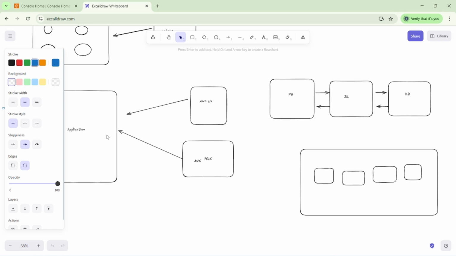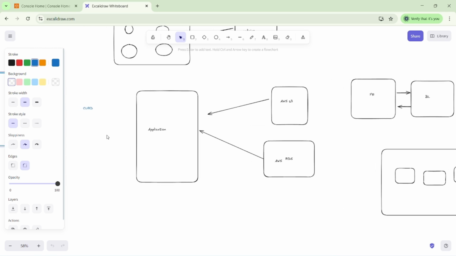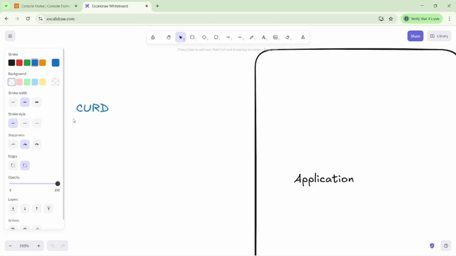So we mainly have four operations in that. We call them the CRUD operations. CRUD is nothing but create, retrieve, update, delete. Apart from that, we have another operation, which is similar to update. It's a patch also. Then using SQL, we can perform the CRUD operations in the database.